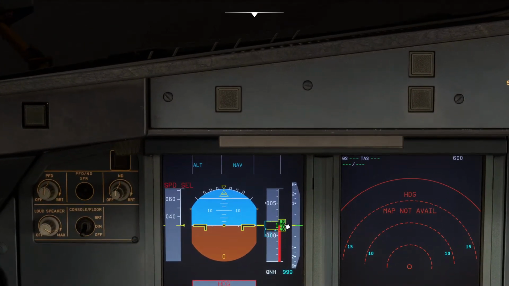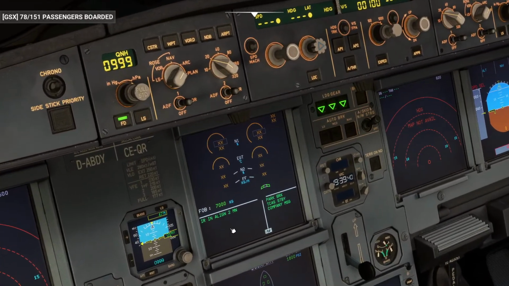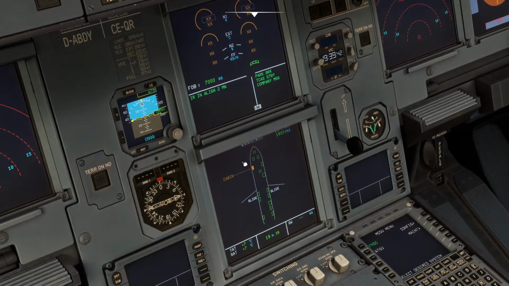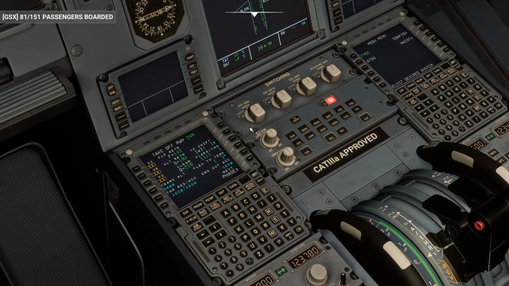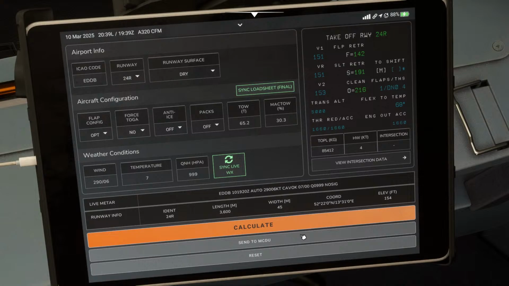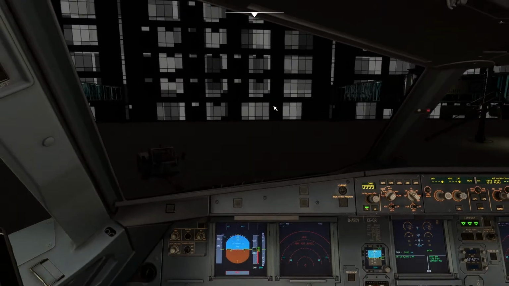And that's spot on, 160 feet above sea level. So the IRS is still in alignment mode. Let's send all this to the MCDU. We will now change the transition altitude, which is 7,000 feet. And there it is, and the rest is all looking fine.